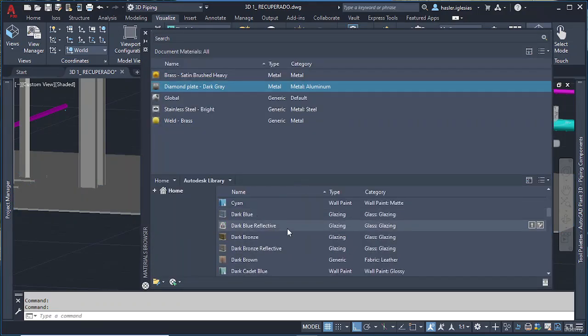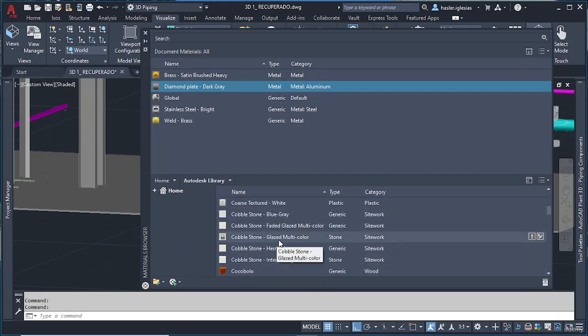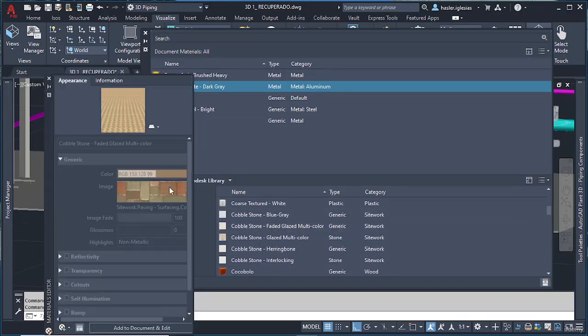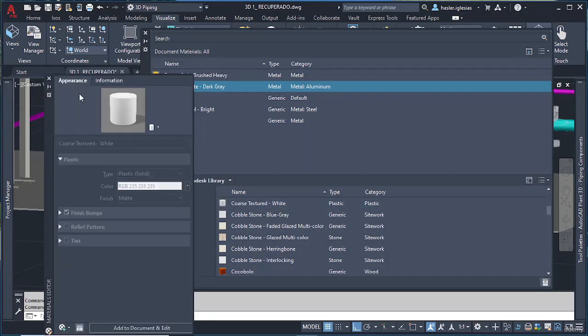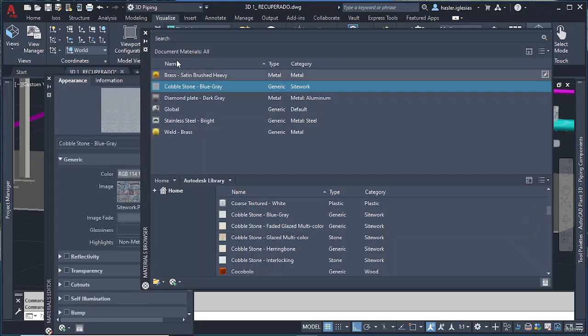Let's look for an interesting floor. Cobblestone. That is multicolor. Well, definitely not that. Okay, this is kind of... Let's see this one. No, that's too plain. I'm going to choose this one. Okay. Which one is this? Cobblestone blue gray. Okay, add to document.